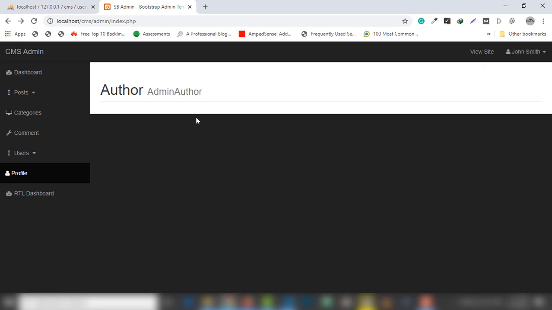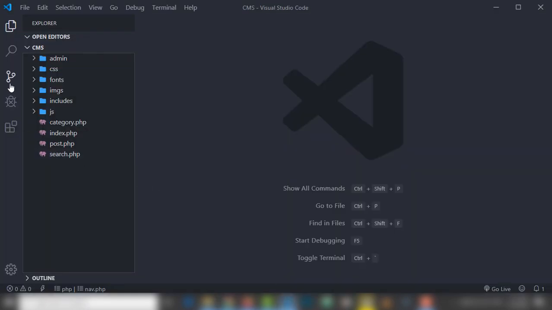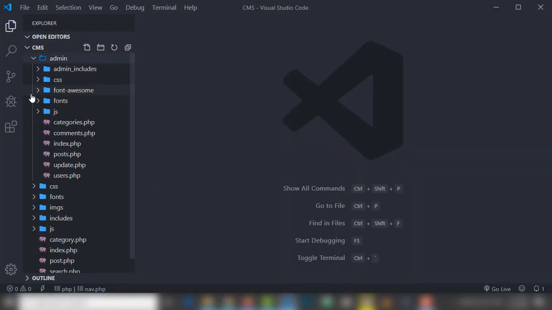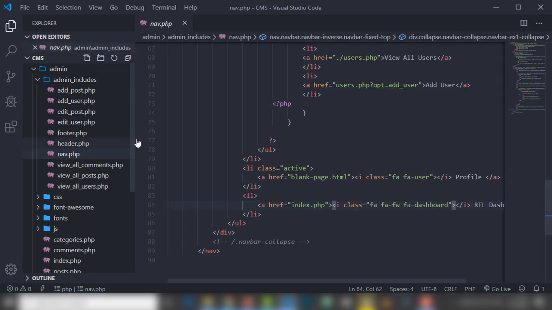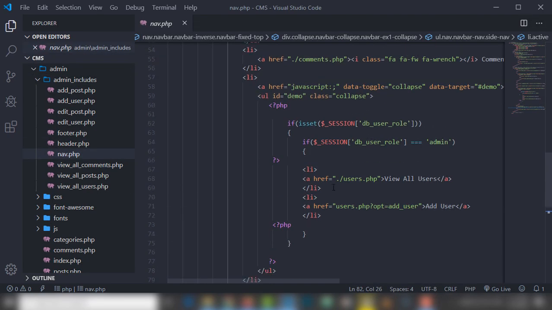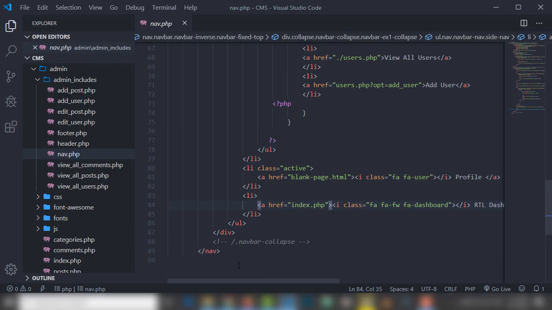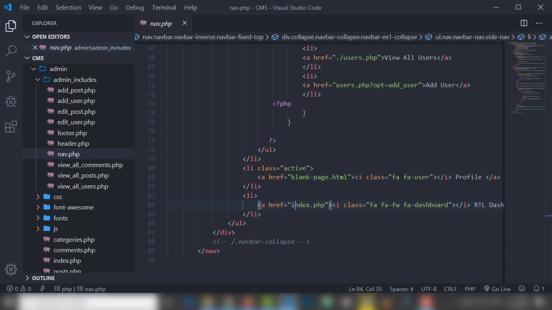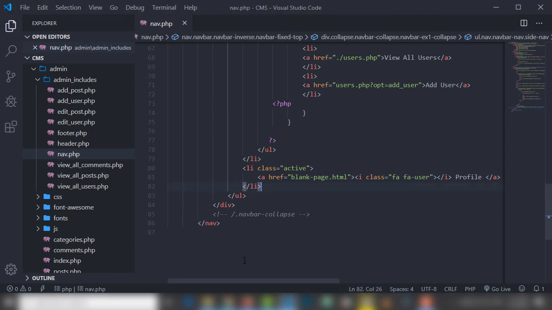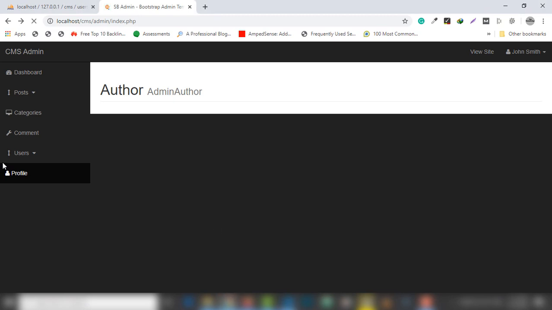So I'm going to show you how you can do this. First thing, you need to go to your code editor and go to admin, then admin includes and the nav.php page. Inside the nav.php page there is a link. First we need to remove the last one, the RTR dashboard link. Verify that the last link has been removed.